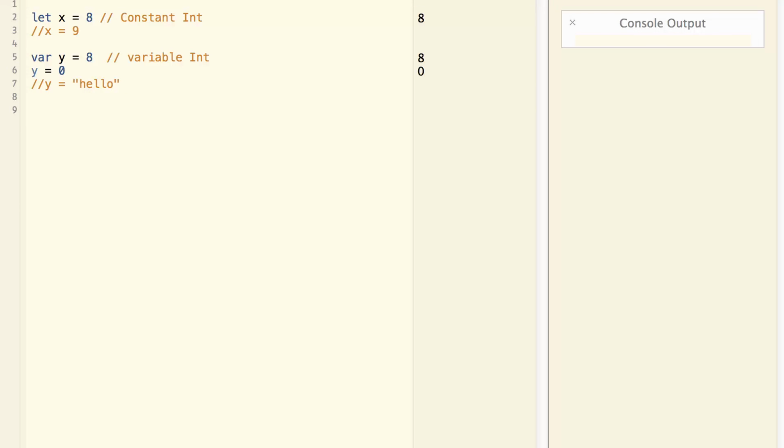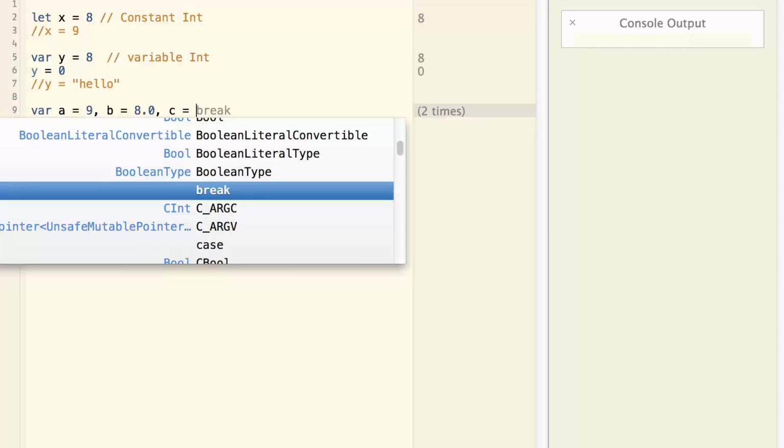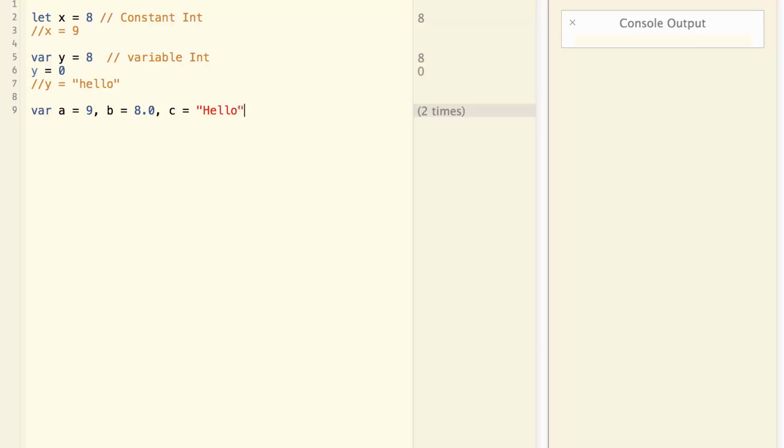If you want, you can define multiple constants and variables in one line. For example, I can have var a equal to 9, b equal to 8.0, and c equal to "hello". And again, the types of this data are inferred from the values they have. So a is an integer, b is a double, and c is a string.